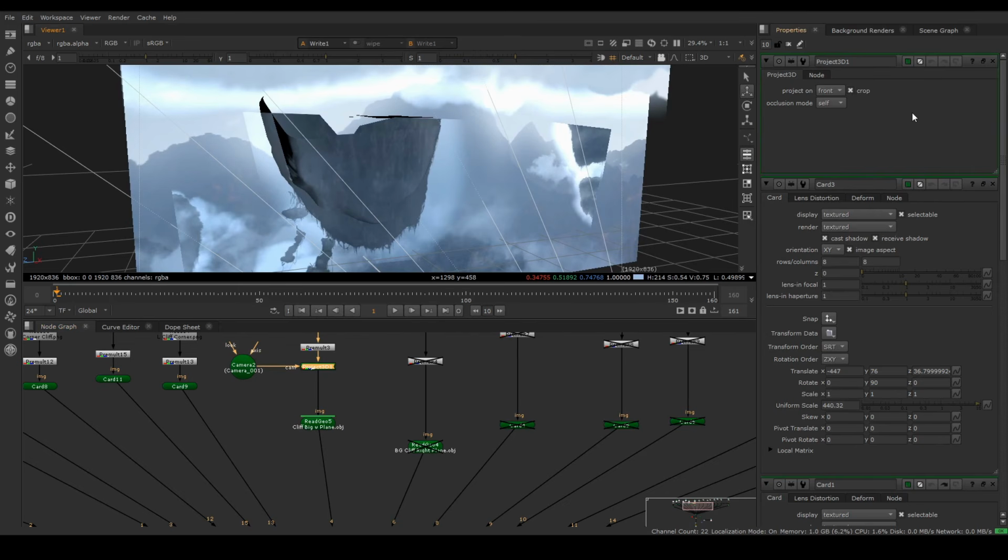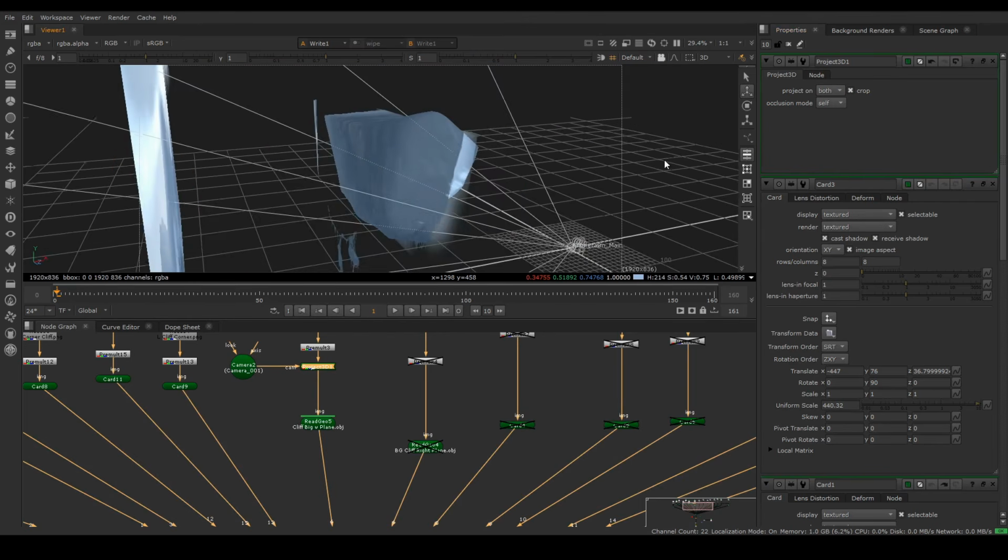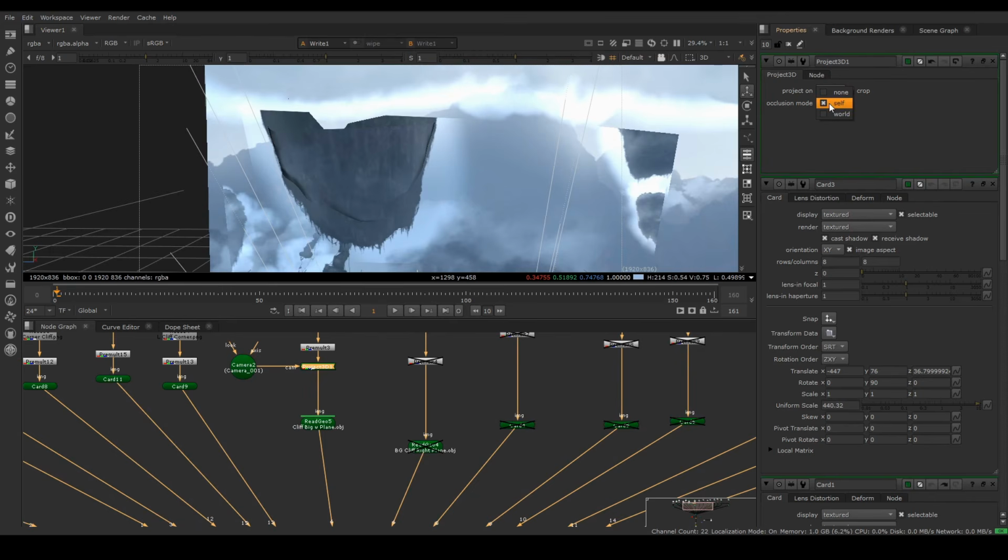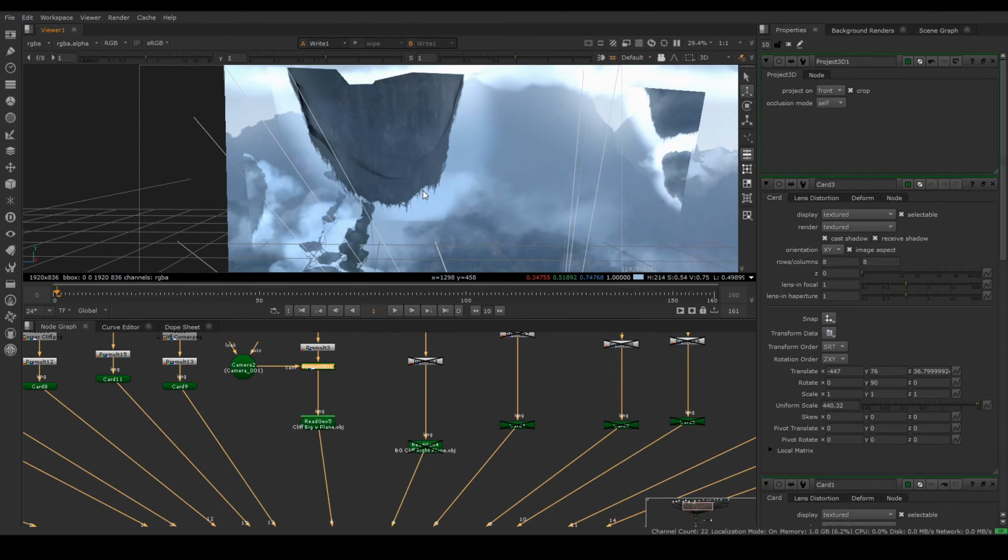In the Project 3D node you need to check these. Make it project onto front, otherwise it will project on both sides by default, which creates some weird issues. And also set occlusion mode to self. I don't know what it does actually, but it removes some duplications.